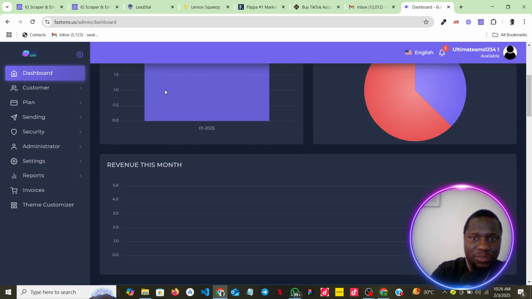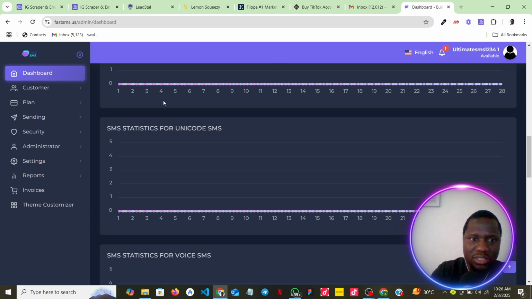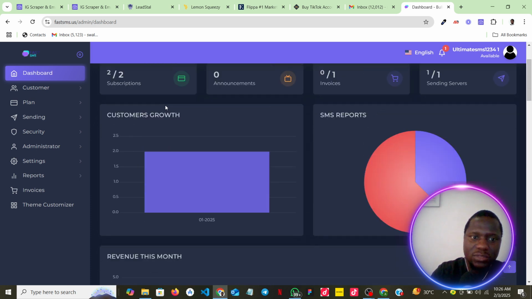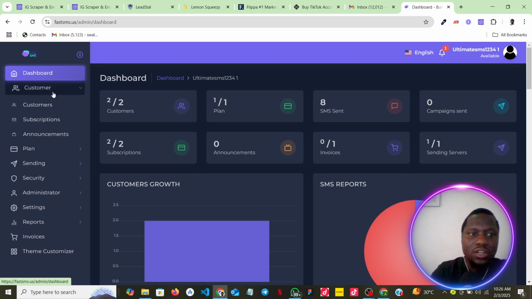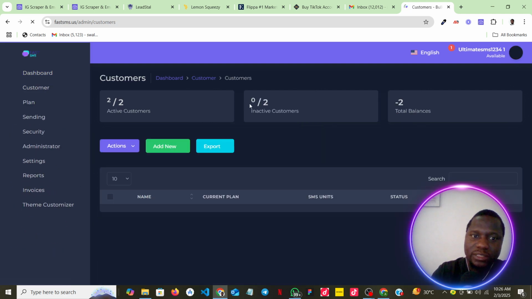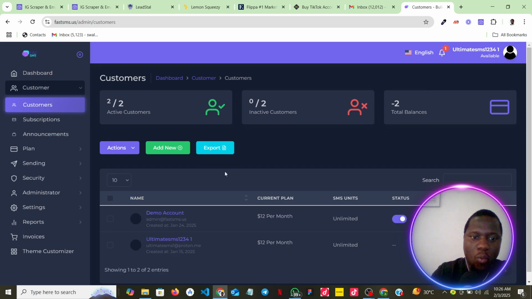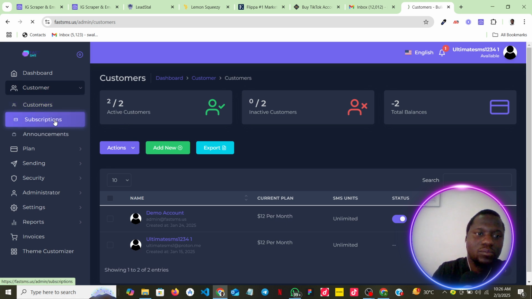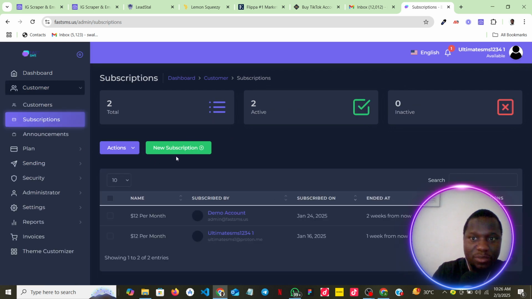So here we have the dashboard that simplifies everything that you get to see about the software. On the customer side, you get to see customers that you've added. We only have a demo account user here and also the admin. So you get to see your customers here that probably sign up and want to use these fast SMS services. And then the subscription, as I mentioned before, is a SaaS system, a subscription-based solution. You can charge people a subscription for them to use this particular software.